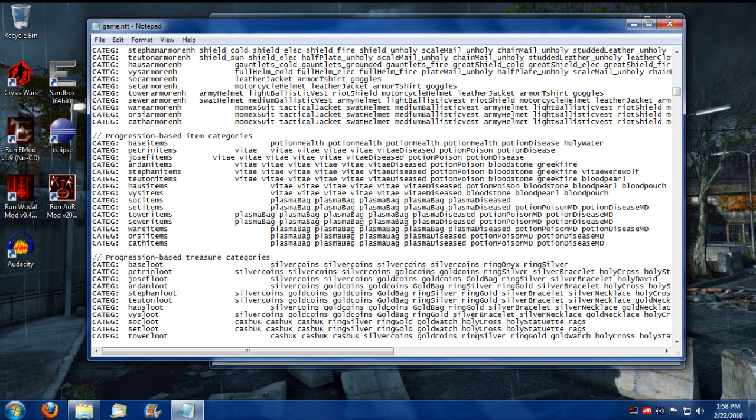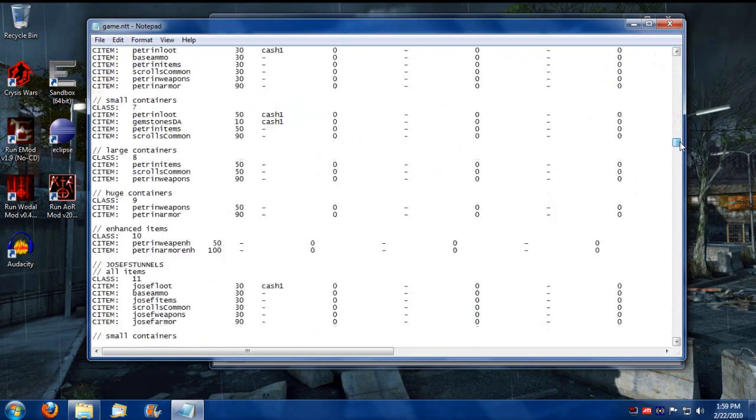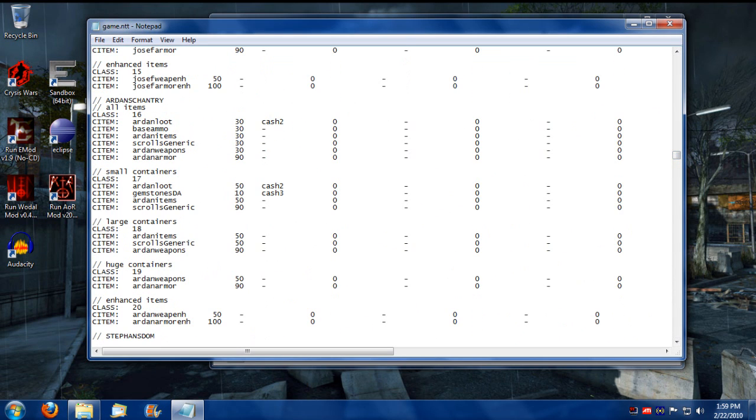Like when we go to Arden items, it'll drop Vitae, or Diseased Vitae, or Greek Fire. It'll essentially randomize between one of these with a high chance of spawning Vitae, and if you count, you go 1, 2, 3, 4, 5, 6, 7, 8, 9. There's a 1 out of 9 chance that it'll drop a Diseased Vitae or a vaccine, or what is this, some sort of anti-poison concoction. And there's also a chance you'll get a bloodstone or Greek fire. That's how you understand how the treasure class system works.